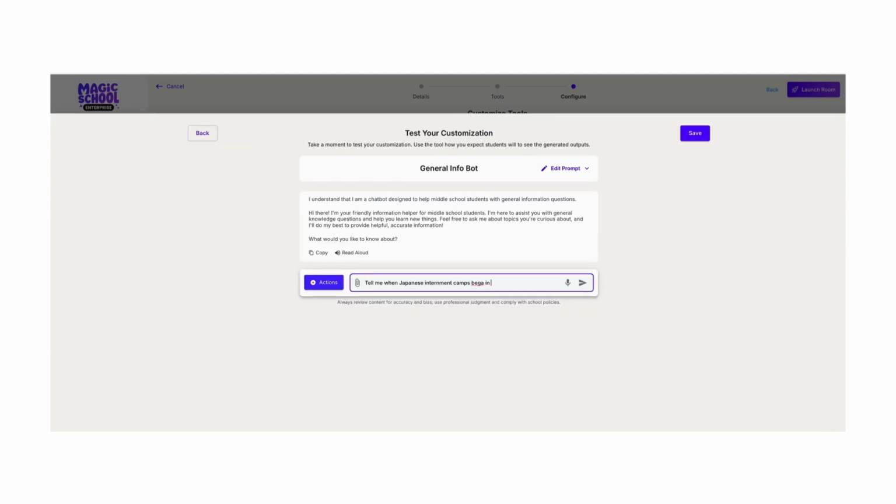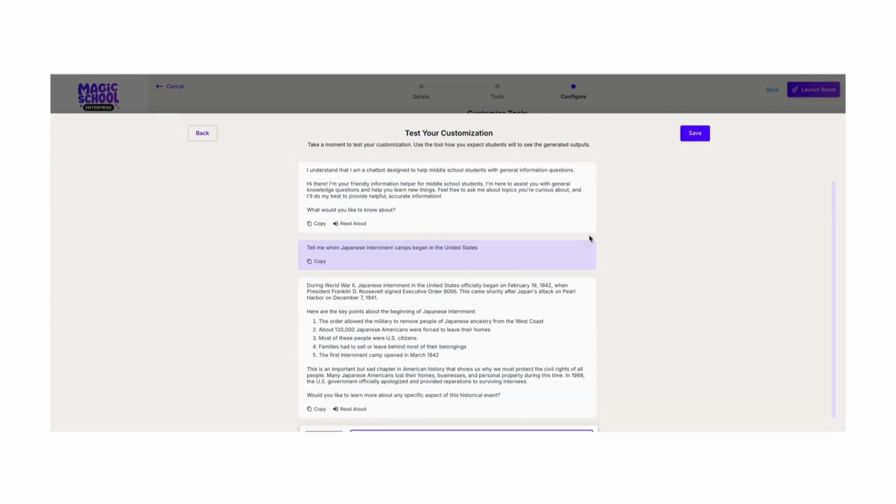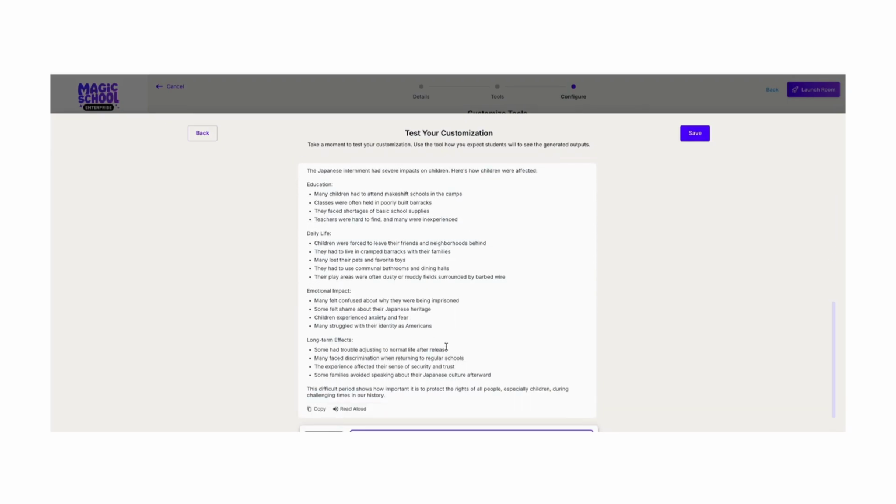Interact with the tool, and if you want, you can even click on the purple Actions button to have it translated and a variety of other options that your students will have access to as well. When you see the responses from Magic School, you can even tap on Read Aloud to have the response read aloud. This is a feature that your students will have access to on their iPads as well.